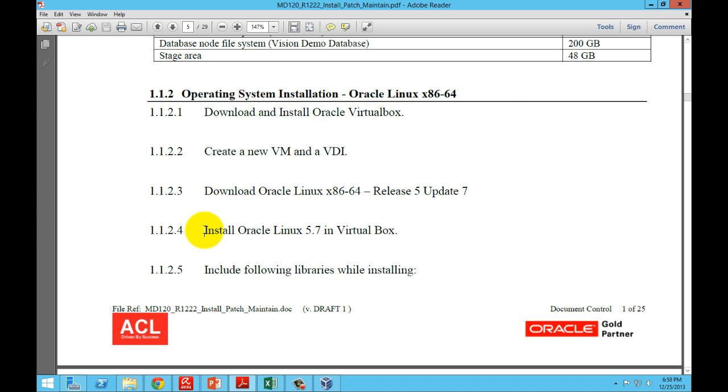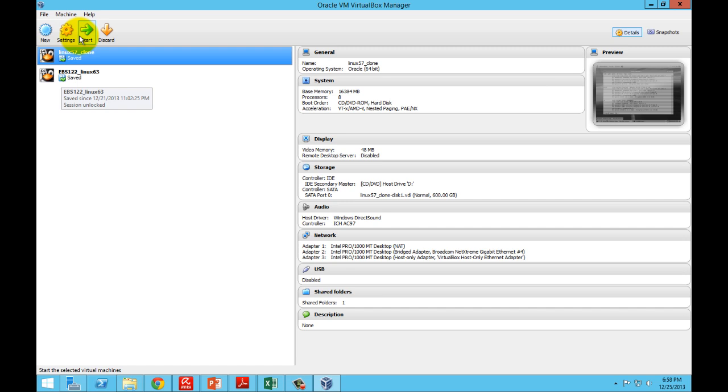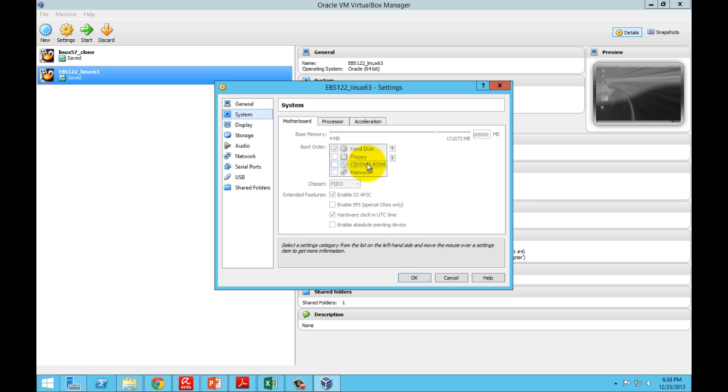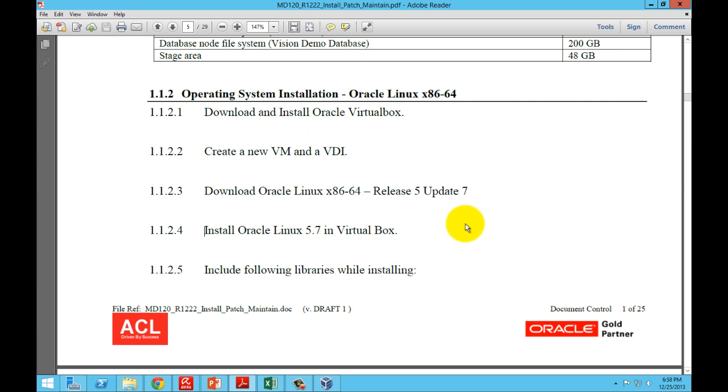So how to install the Linux? All you've got to do is come here and hit the start button, and automatically it's going to boot from the DVD drive, which is what you have given over here. As you would see here, boot order. So make sure you give CD DVD ROM as the boot order. Once that's done, all you've got to do is follow the prompts to install Oracle Linux.